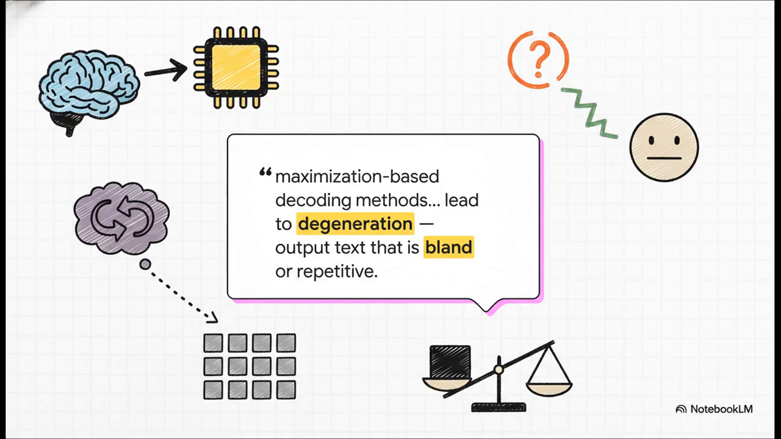It's because of this really strange paradox. The very researchers who came up with the key method we'll talk about later, called Nucleus Sampling, found something weird. If you just tell an AI to pick the most likely word every single time, the result isn't brilliant. It's what they call degeneration. The text just becomes bland, repetitive, and honestly, it feels off.